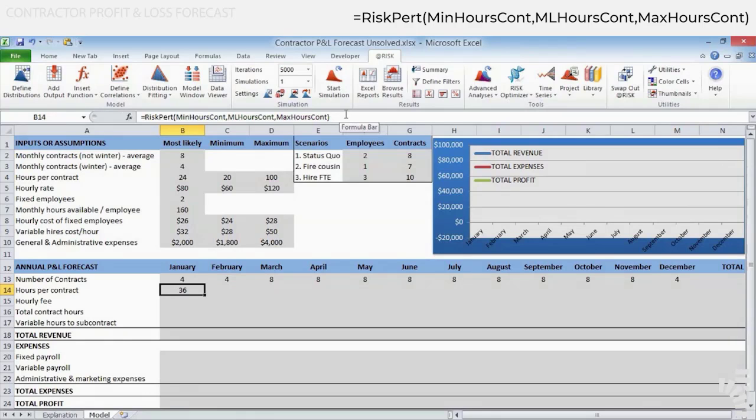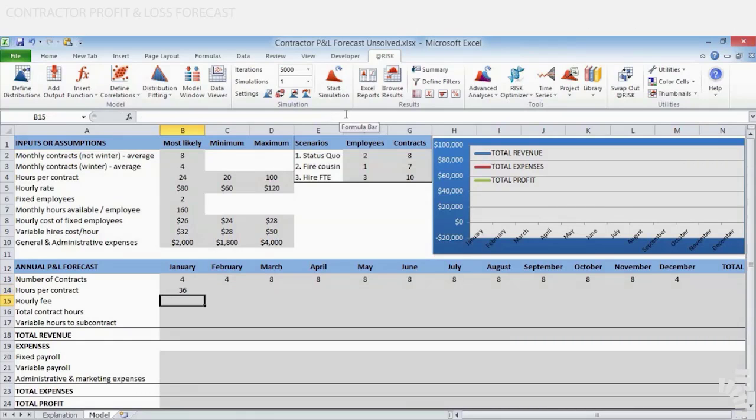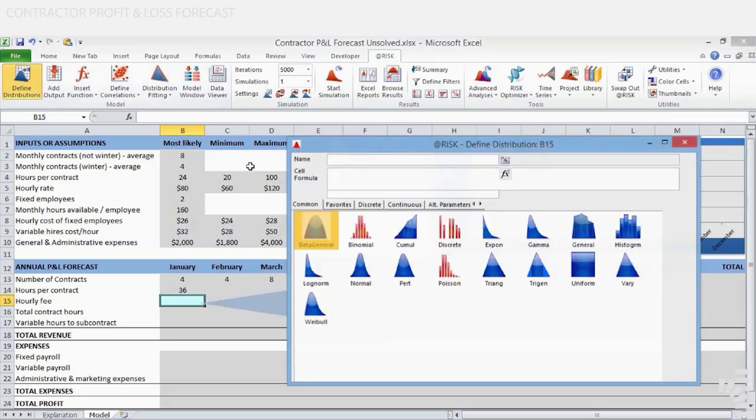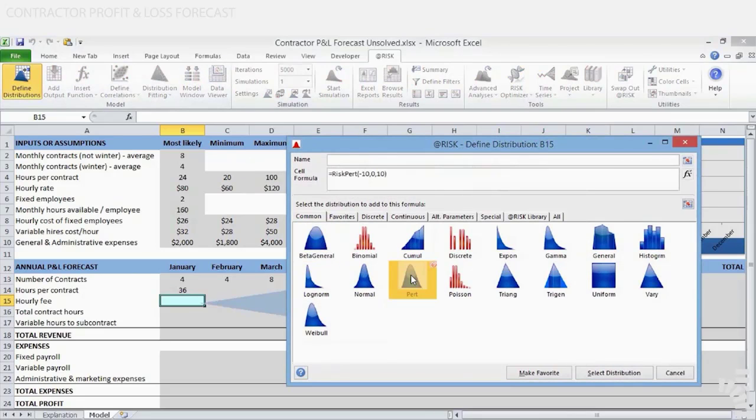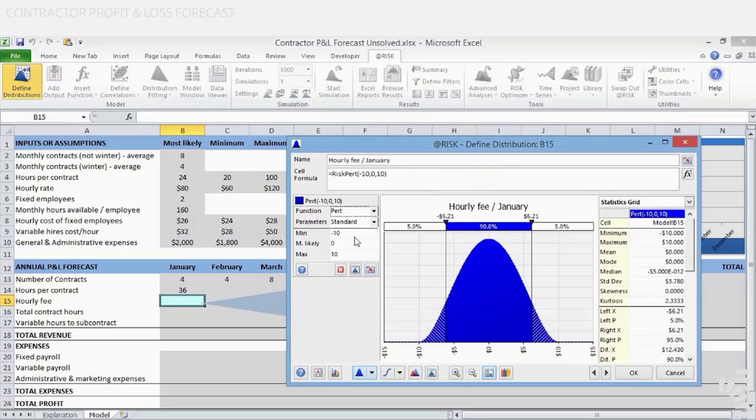26. We now define the hourly fee variable. On cell B15, click again the Define distribution. The following palette appears. 27. Click on the Pert distribution to select it. The following window appears. Observe the three required parameters on the left side of this window: the min, most likely, and max. 28. Click on the Assign Excel References as Arguments button.